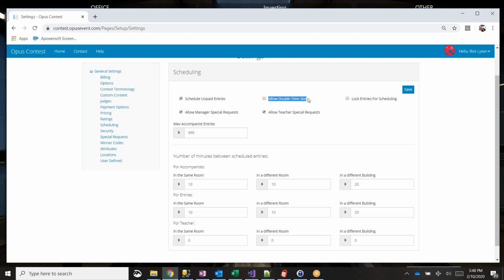The next one that's caused a little bit of confusion this year is allow double time slot. So I want to take a moment and just describe what a double time slot is. If you're allowing, let's say, 10 minutes per entry for performance time, if you allow double time slots, that means that you're giving the teachers the ability to check a double time slot box on a student's entry, and instead of reserving 10 minutes for that entry, it will reserve double the time, 20 minutes.